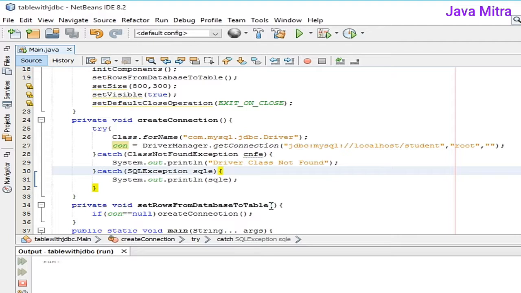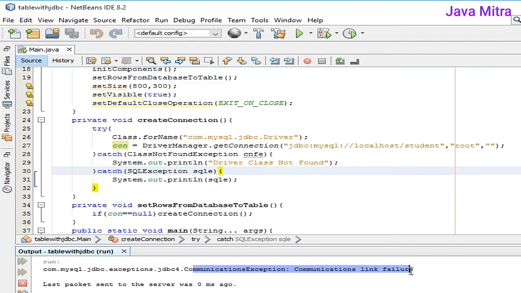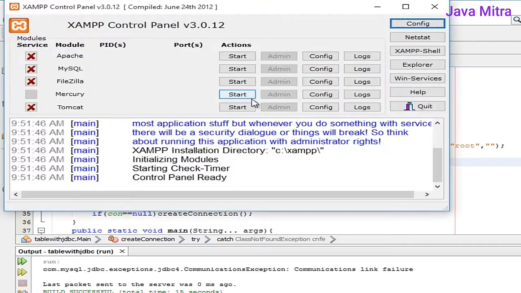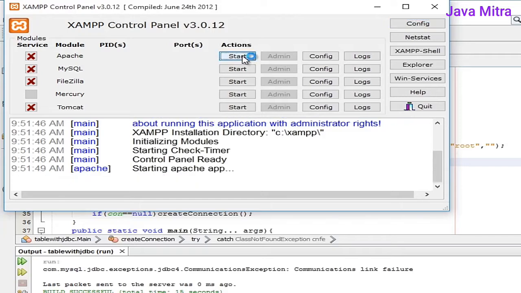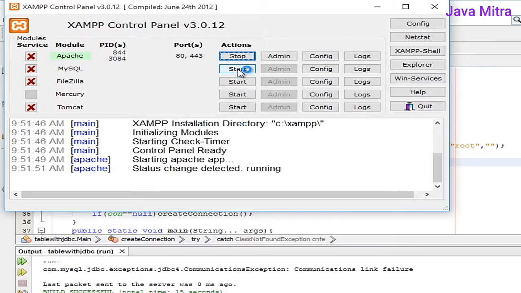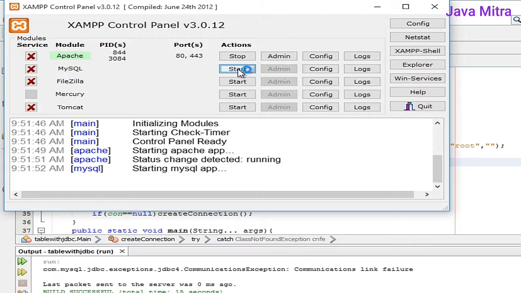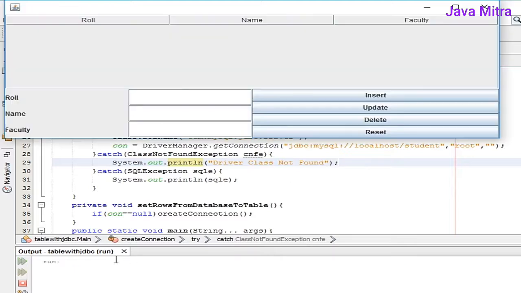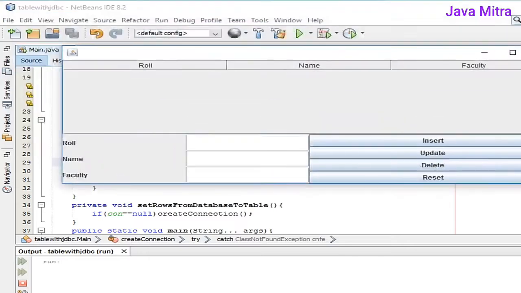Now we can check once again whether my program is throwing any exception or not. Execute the program. Communication link failure. It is because my database is not ready. My database is shut down and I have to start it. So let us go to my XAMPP control panel. Now I have to start my MySQL database. Let us recompile the program and check whether there is any exception. There is no exception here and our JFrame is working properly.